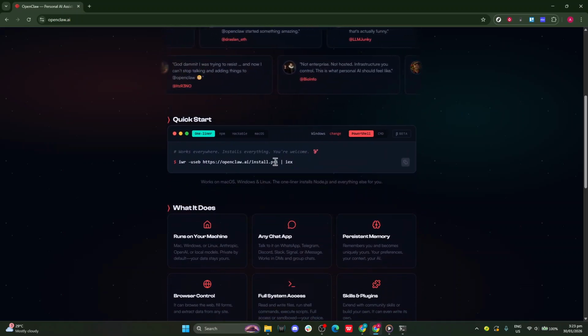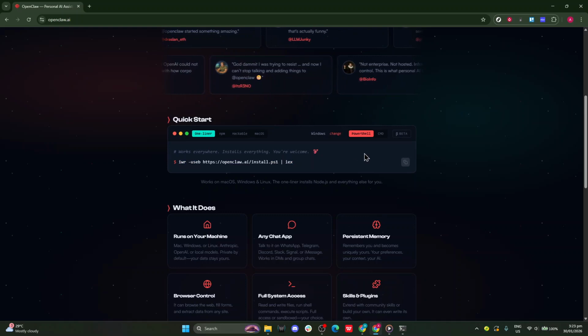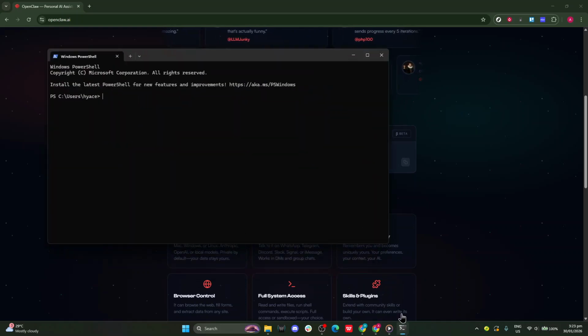Start by opening the Moltbot or Clawdbot page. Scroll down until you find the quick start section. There, you'll see a code snippet provided for you. This snippet is a single command that downloads and kicks off the installer, so don't edit it, just highlight it and copy it exactly as it appears.